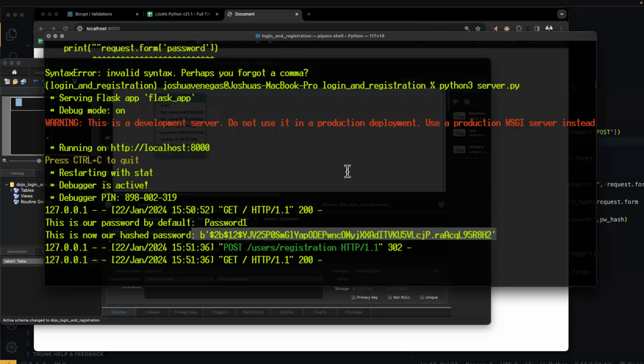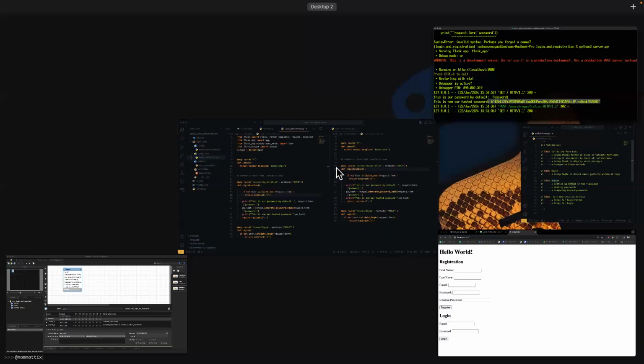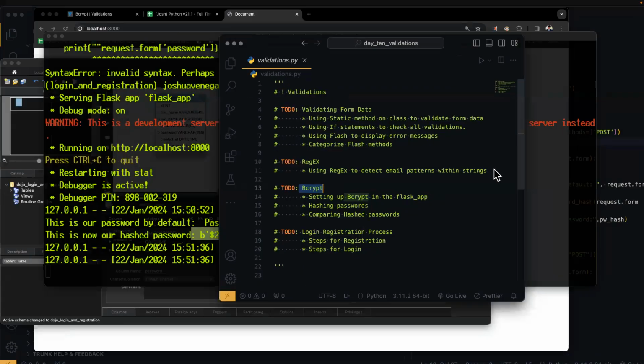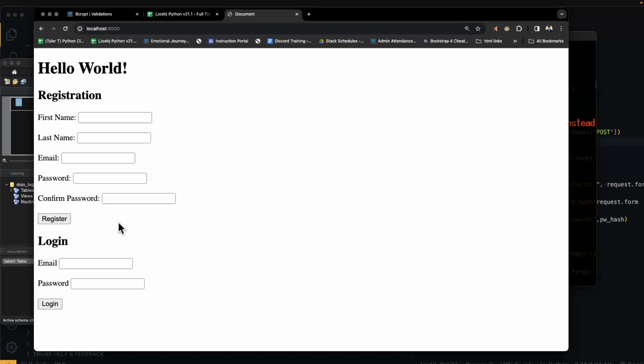Okay. So we have now covered bcrypt. We've set it up in our Flask app. We've hashed our password. And we've compared the before and after bcrypt had hashed it. So now let's tie up all the loose ends in our login and registration so that we can use this properly. Let's be able to create a user.